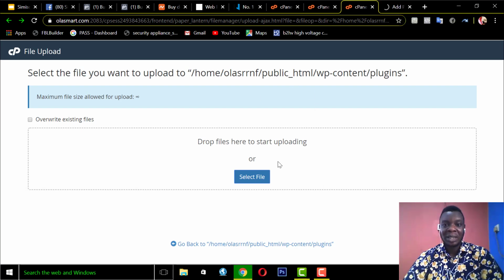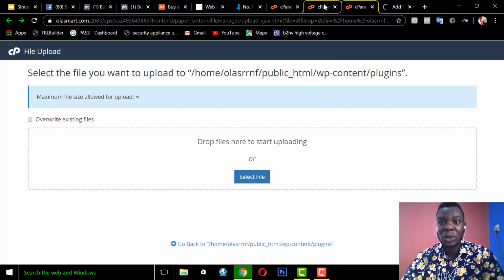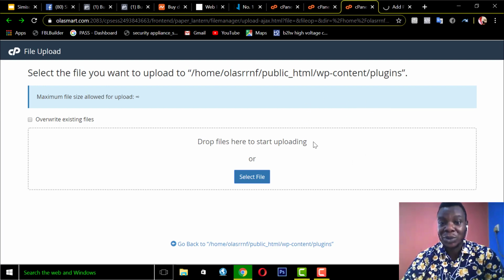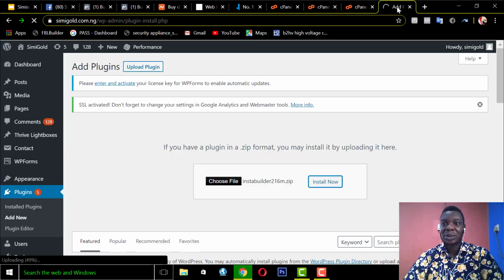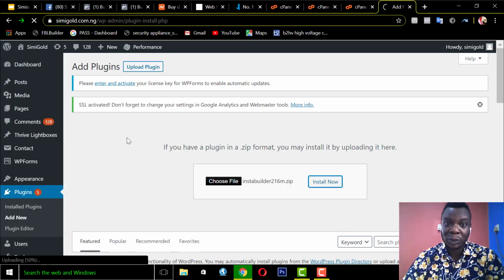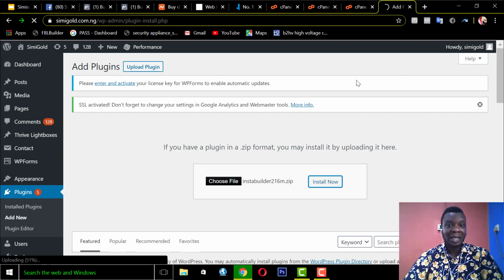Once you upload it, you have to unzip it. Once you finish uploading, you just right click and extract it. So that is when you can now see it inside your WordPress dashboard and then activate it.